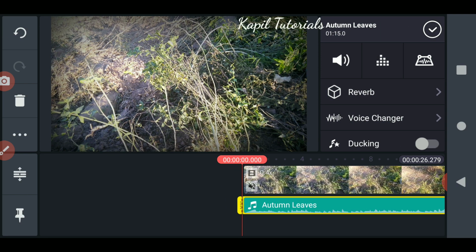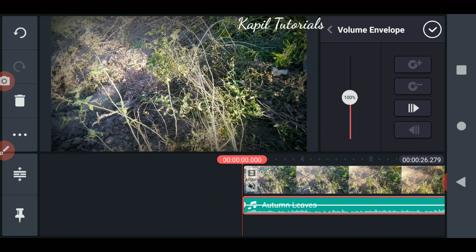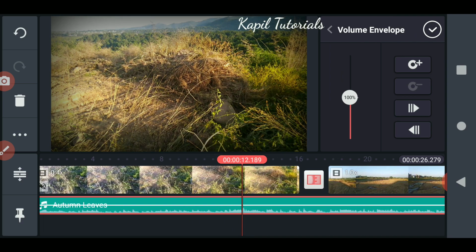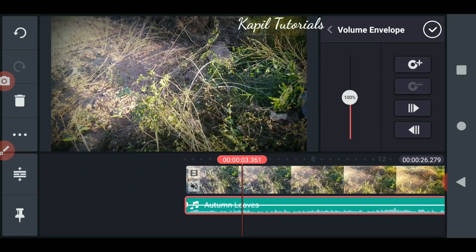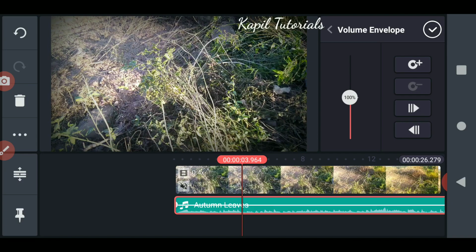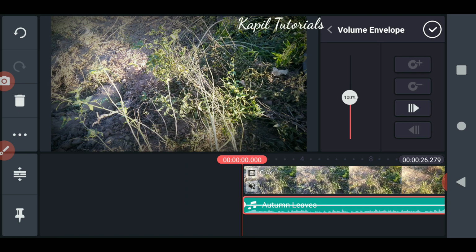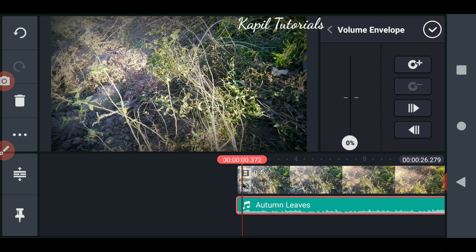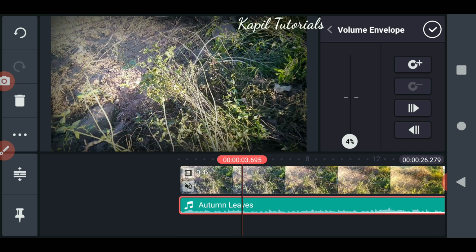Then the third option, that is very important. It animates the sound. As I've clicked, you can see a line coming in between. This line will control the effect of the audio, meaning if you want to increase or decrease the audio. So how to do it? It will automatically animate. Suppose from the starting I don't want any audio, so I'll decrease. Then from here I want to increase the sound.